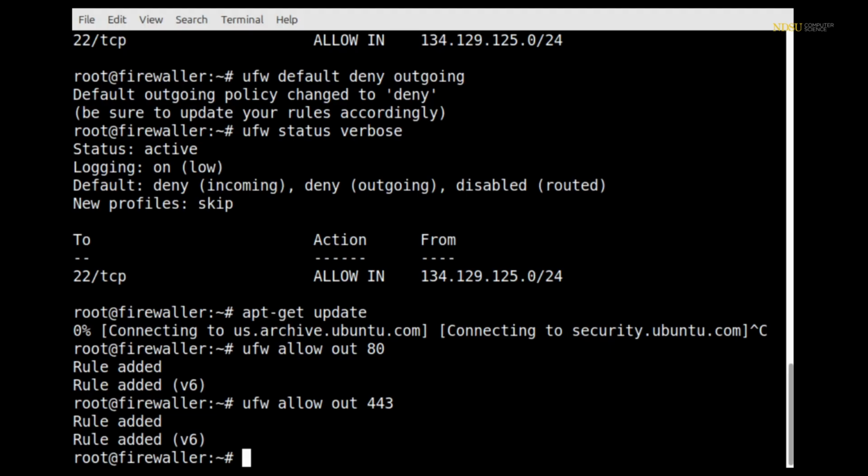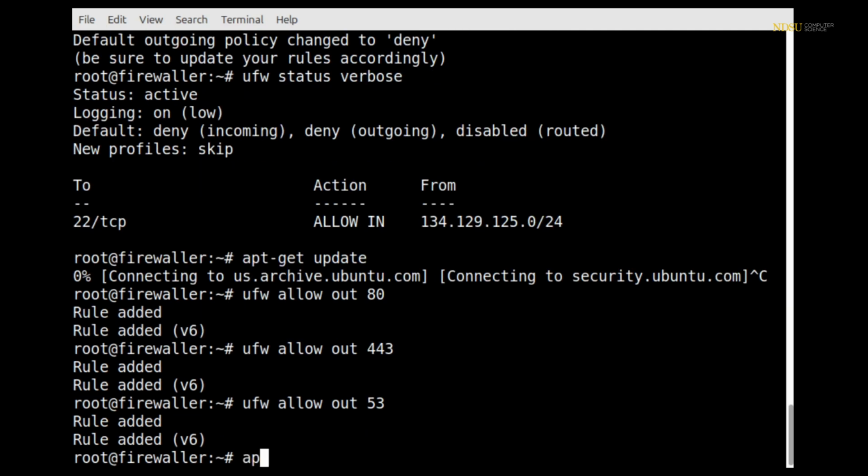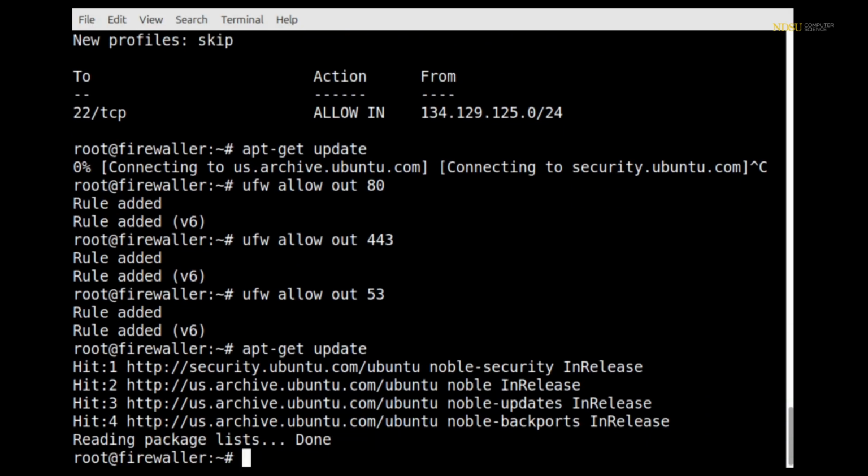So now if we do, oh, wait, I forgot. You can't do an apt update without the DNS port. Otherwise, it doesn't know where it's going or can't resolve host names to IPs. So ufw allow out 53, which is the DNS port. Now we can do apt-get update. There we go. Works good.